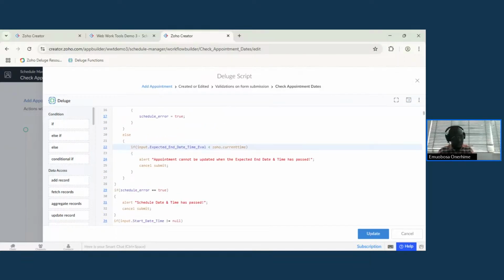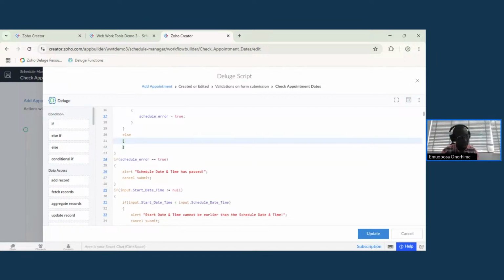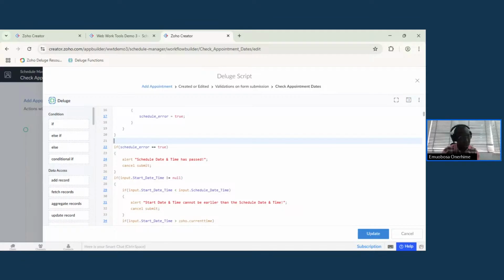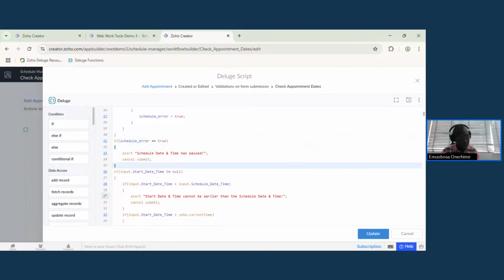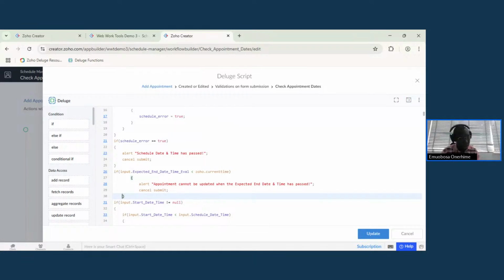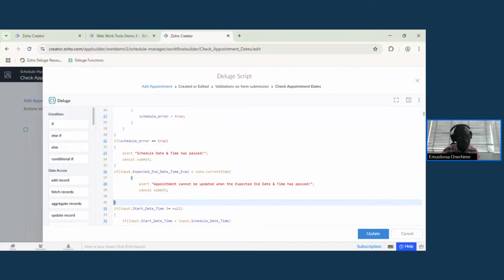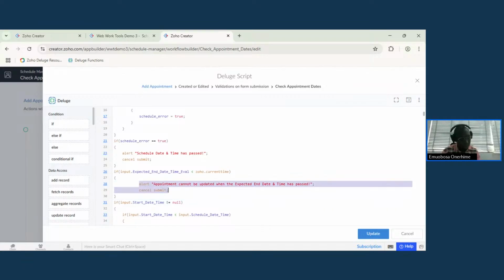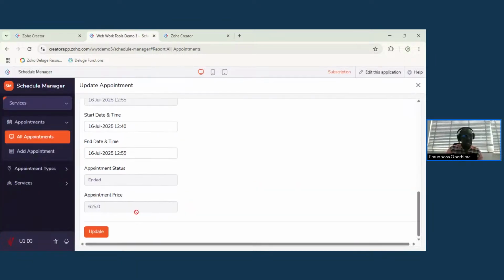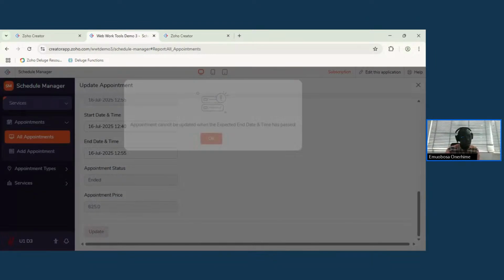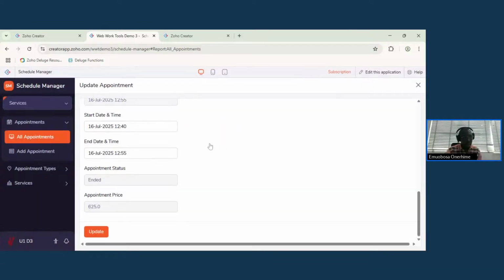Okay, then I think that we should. This shouldn't be here. This should be a general thing. Yeah, this has to be general. Good. So appointment cannot be updated when the expected date time has passed. Good.